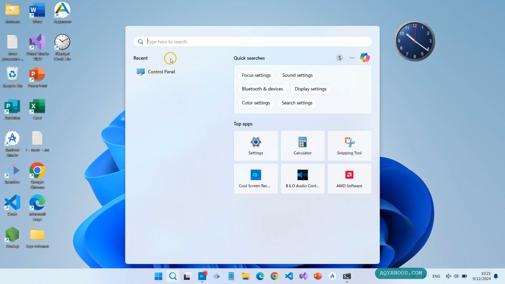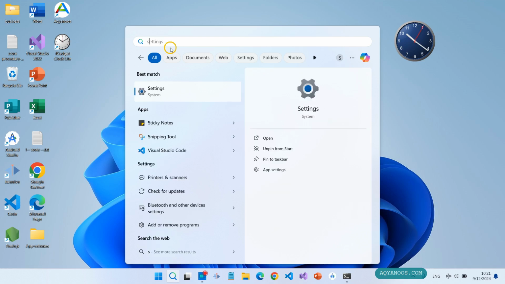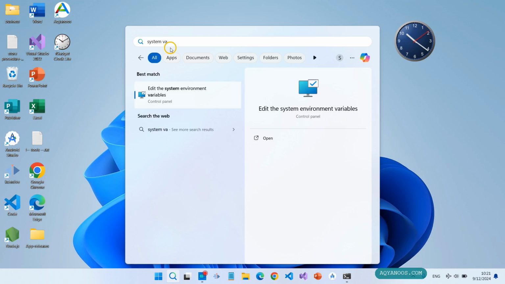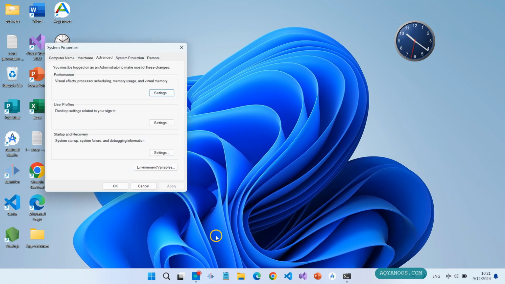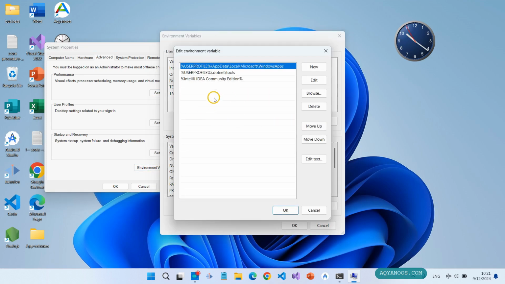Now open system variables. Edit system variables. Under the Advanced tab, click on Environment Variables. This is for user. Edit. There is nothing.